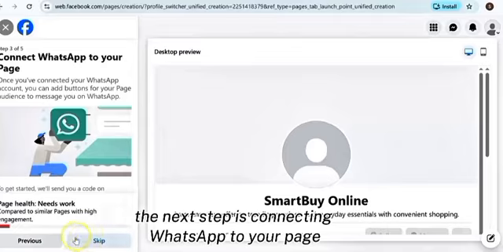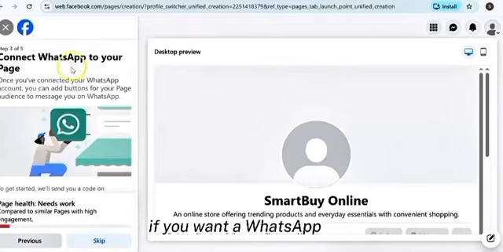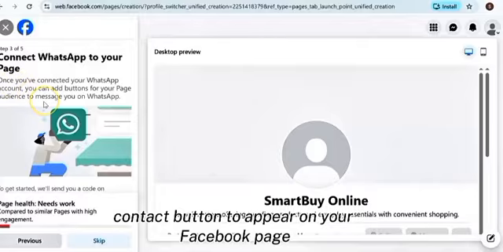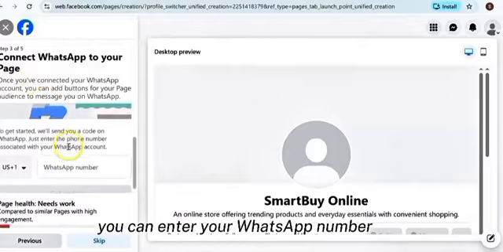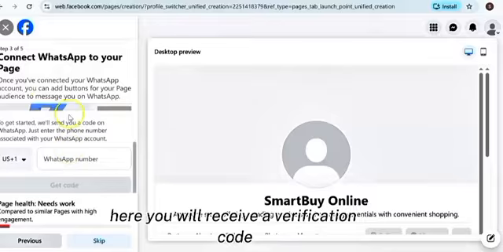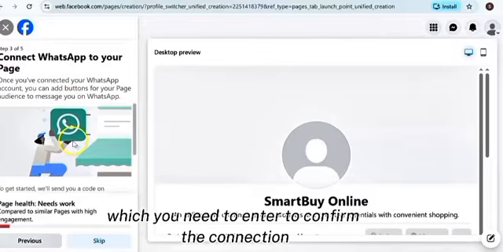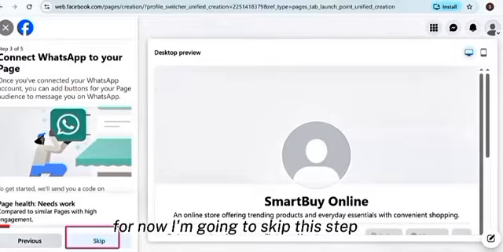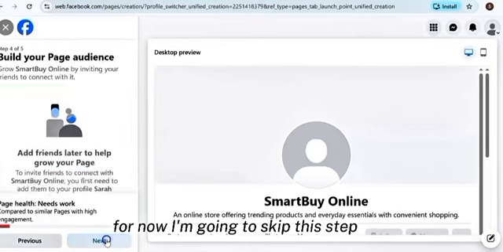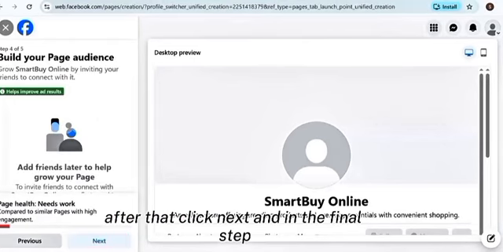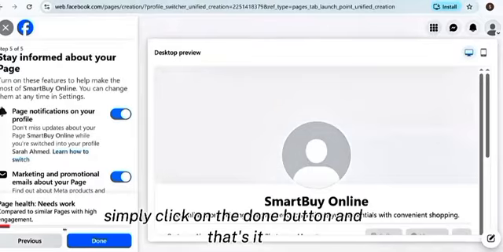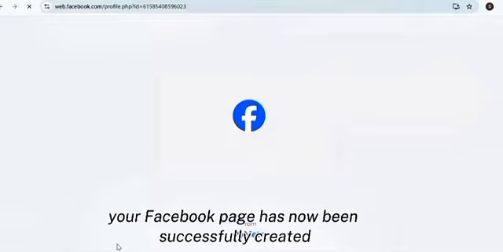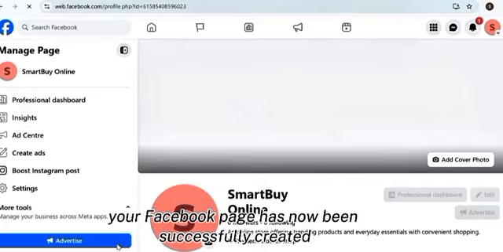The next step is connecting WhatsApp to your page. If you want a WhatsApp contact button to appear on your Facebook page, you can enter your WhatsApp number here. You will receive a verification code which you need to enter to confirm the connection. For now, I'm going to skip this step. After that, click Next, and in the final step, simply click on the Done button. And that's it! Your Facebook page has now been successfully created.